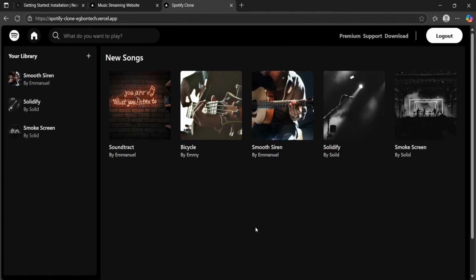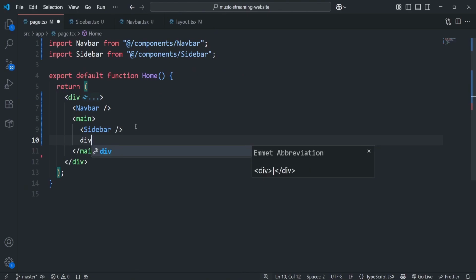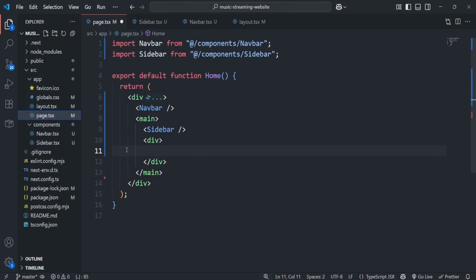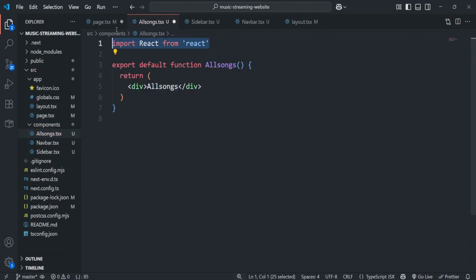Cool. So next we're going to start creating these items and this main section right here. It's going to have the list of new songs, basically all the songs in this web application. Go back to my page.tsx. So after this sidebar, I'm going to create a div, and it is going to be its own component. So I'll create a component for this. What should I call this component? I'll call this component AllSongs.tsx. Okay, RFC. Then I'll get rid of this.